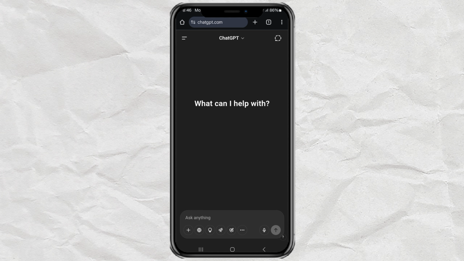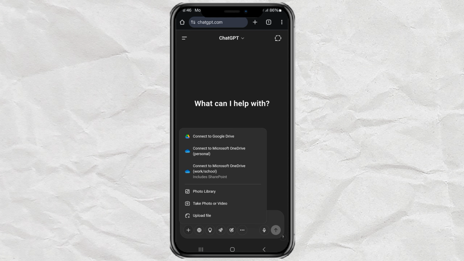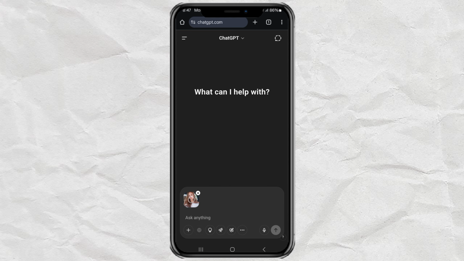Once you're there, you'll need to log in. You can use your Google account, or if you don't have one, just sign up with your email. It only takes a minute. After you're logged in, look for the little plus icon, tap it, and choose Photo Library. Go ahead and select that awesome photo you picked earlier.